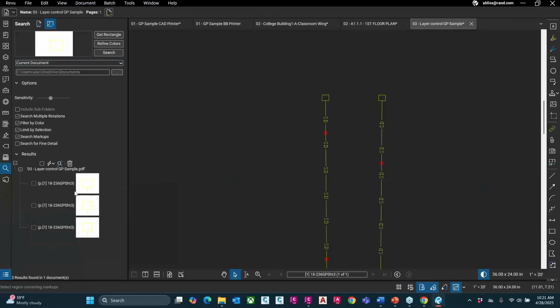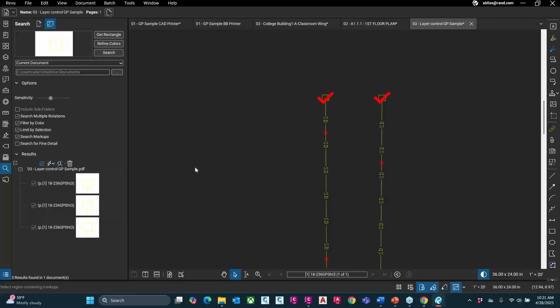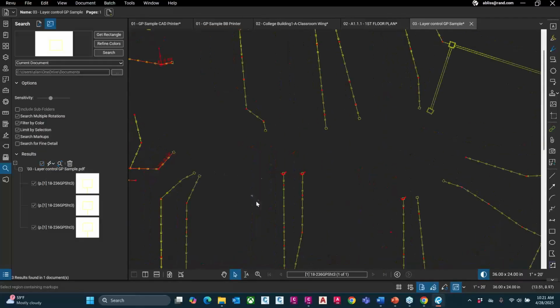Let me get rid of this markup list. So I found a few of them. And then when it finds those, I can hit select, and then I can say, apply a count measurement. Check mark. So I found a few and did that. So once you've got those, you can do that.